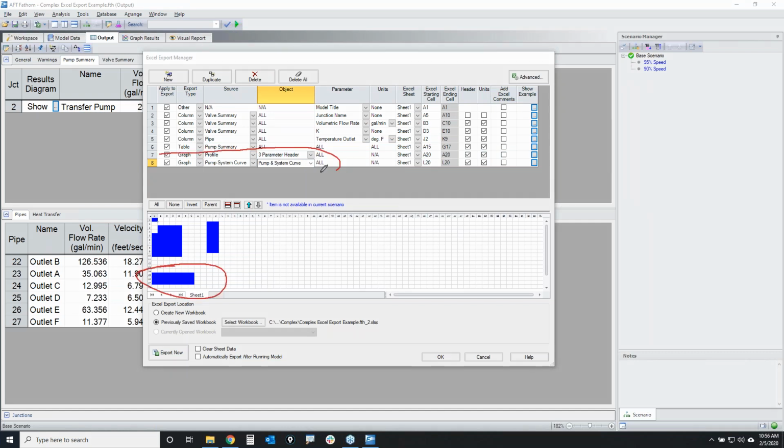Now, when you're doing graph data, you're going to have to be a little bit more careful because it gets to be a lot more difficult to figure out exactly where the ending cell is. So this is where you might want to play around a little bit to just do some quick test exports to see, hey, where is that graph data going? What cell does it finish on?